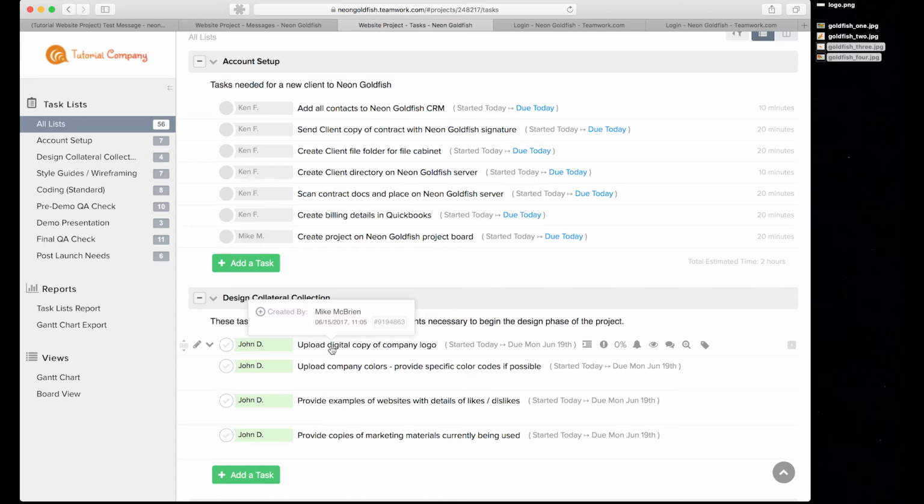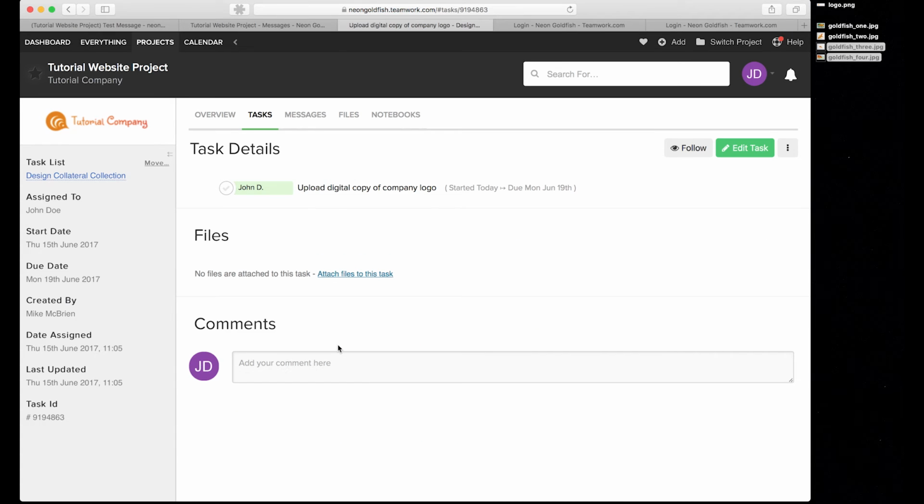I'm supposed to upload a digital copy of our company logo. Because that's assigned to me, I'll go ahead and click on that task to get more information. You can see it gives information about the task here. But just like on messages, if you need to respond or get back to us for any reason, you can do that from within here. But in this case, let's say, hey, I can do this right now.